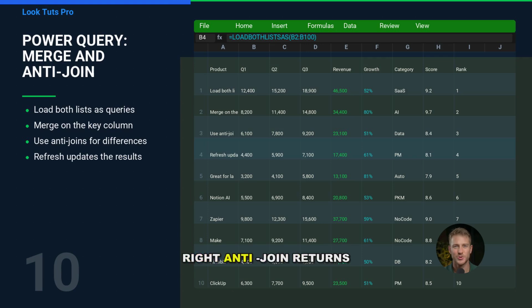A right anti-join returns extras the other way. And an inner join returns matches, where you can expand columns and compare fields like amount or status. The biggest advantage is refresh. When the lists change, you refresh, and the reconciliation updates without rewriting formulas.